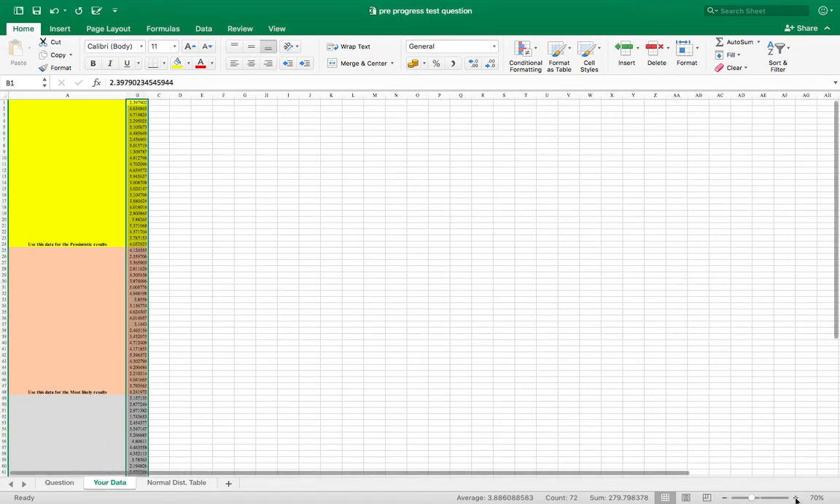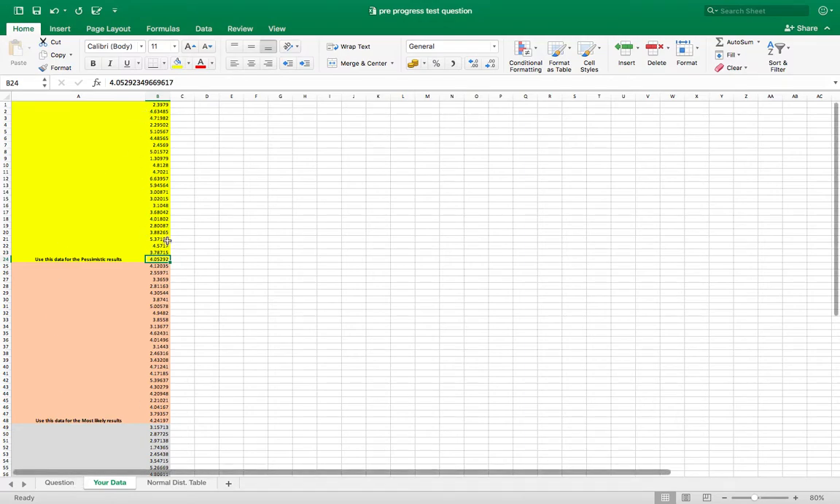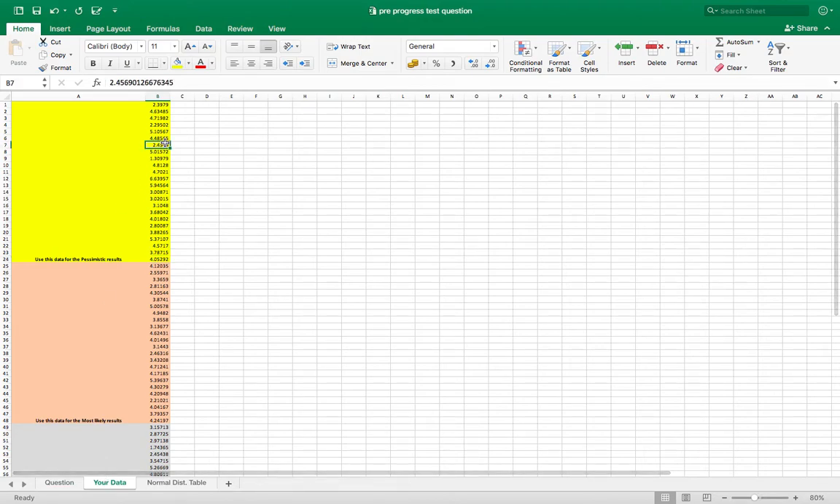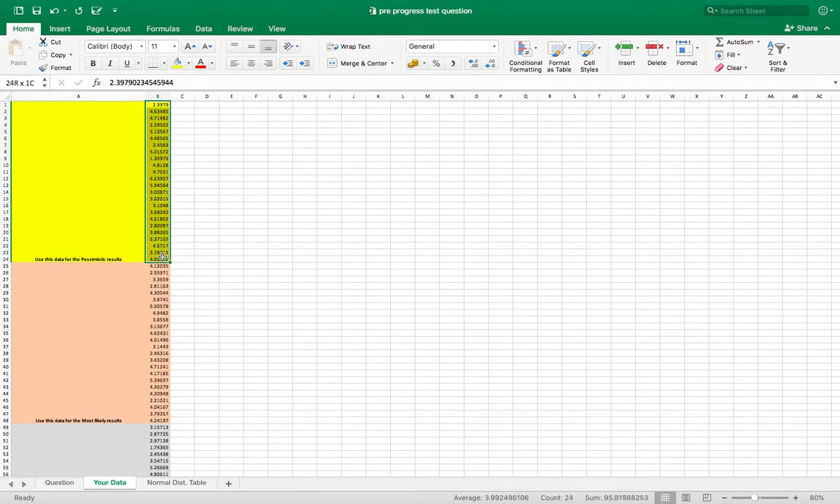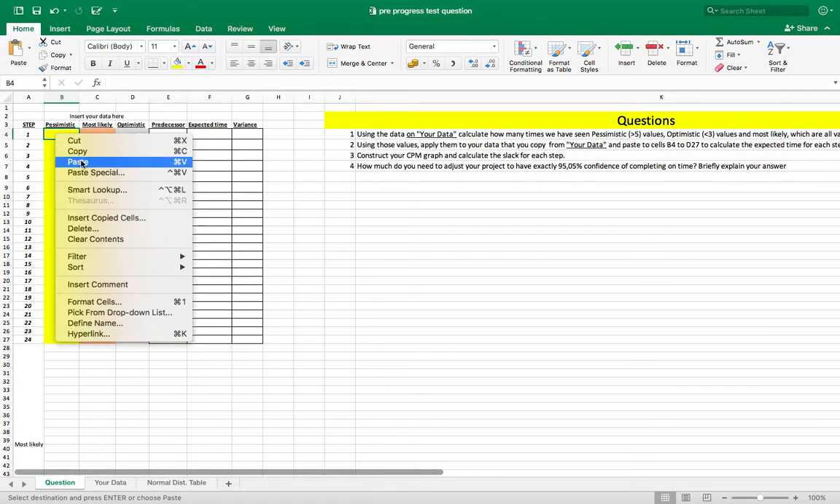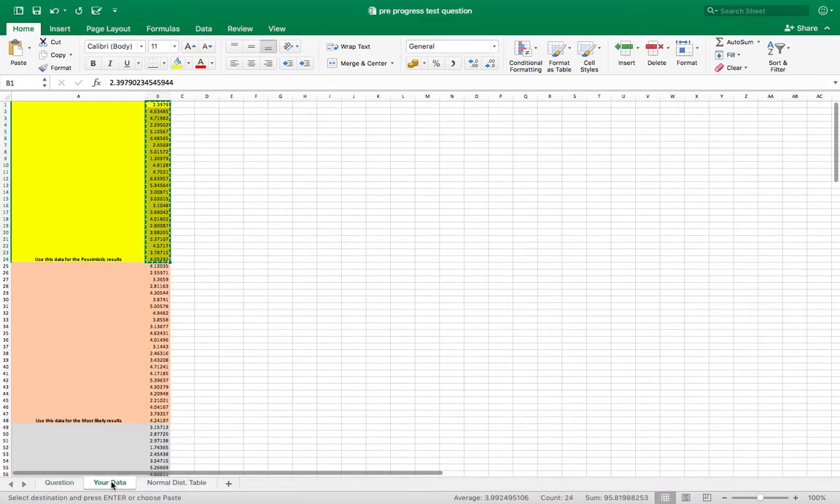We will make it bigger. Then we will need to make sure that we copy all this data in this table here. So first of all, we will need to make sure that we paste them in the correct box. So we will start with the pessimistic values. There we go. We'll just copy them and we paste them in the right box, which is the pessimistic one, the yellow one.